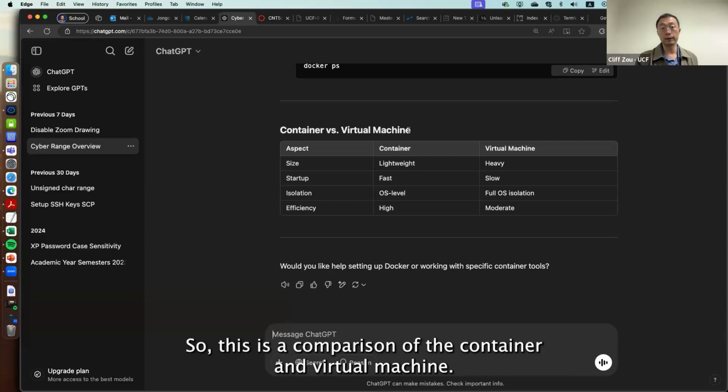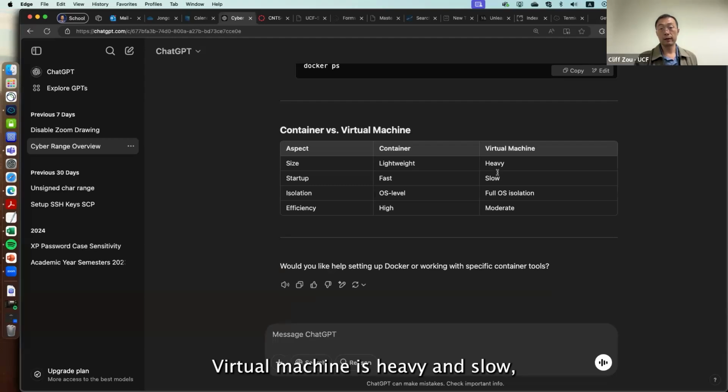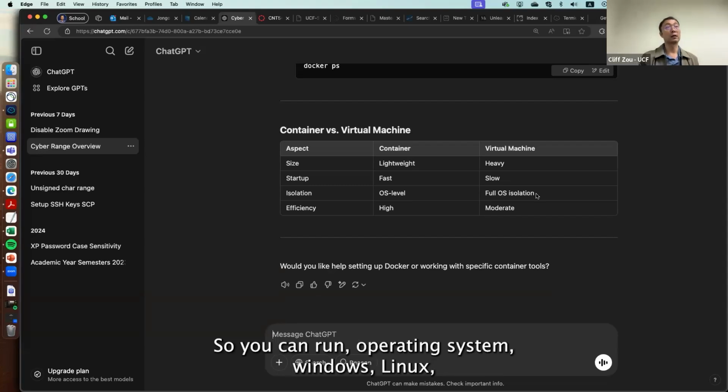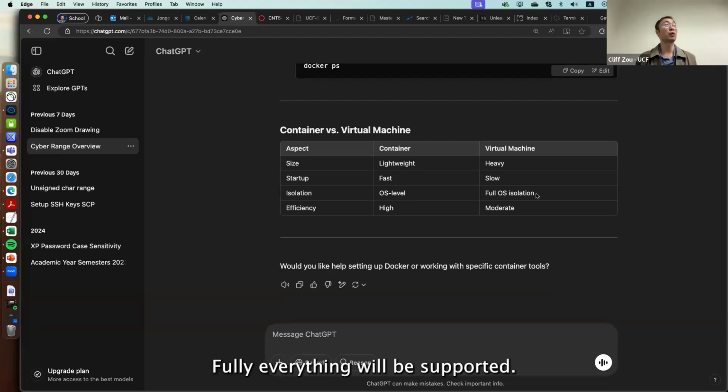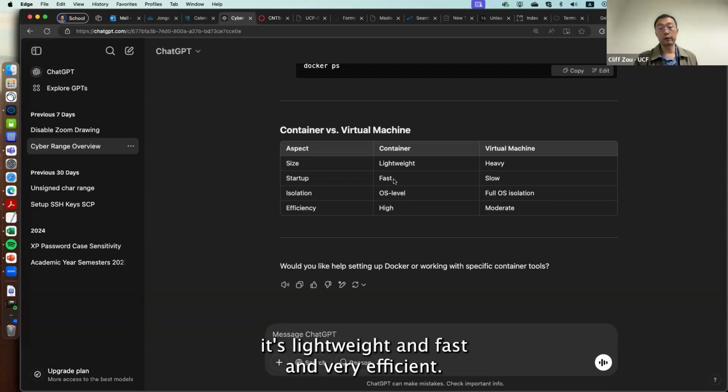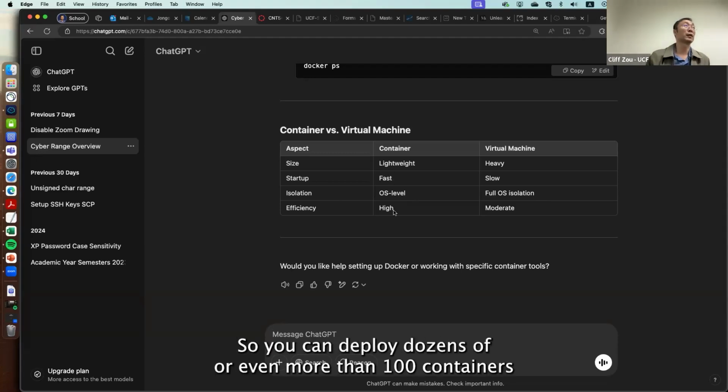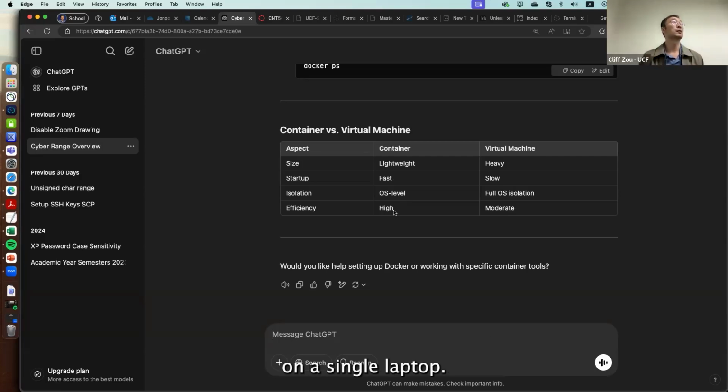So it become more and more popular than the virtual machine. So this is a comparison of the container and virtual machine. Virtual machine is heavy and slow, and it's a full OS isolation. So you can run operating system, Windows, Linux, Mac operating system in the virtual machine. Everything will be supported. And this isolation is only OS level, so it supports partial functions, but it's lightweight and fast and very efficient. So you can deploy dozens of, or even more than 100 containers on a single laptop.